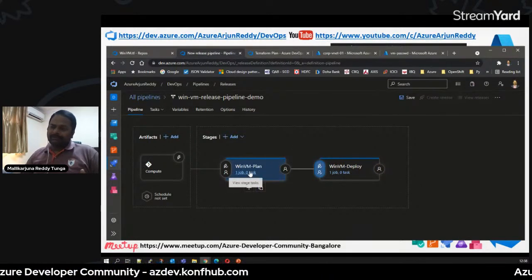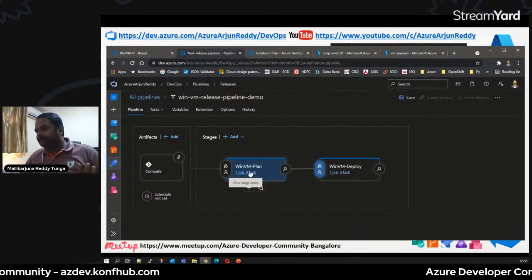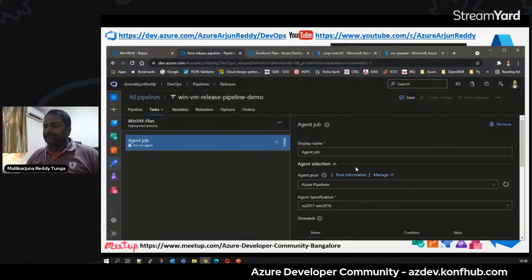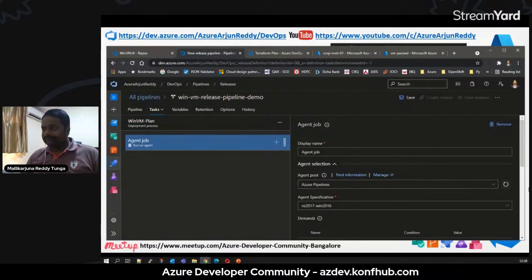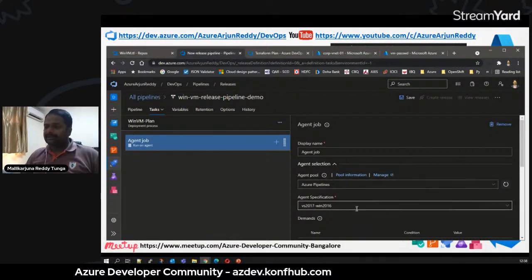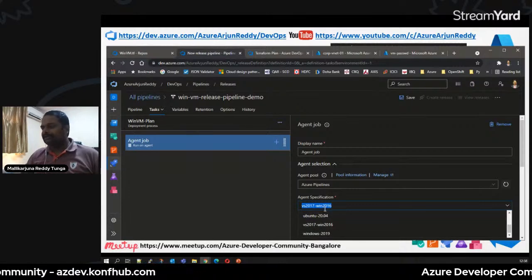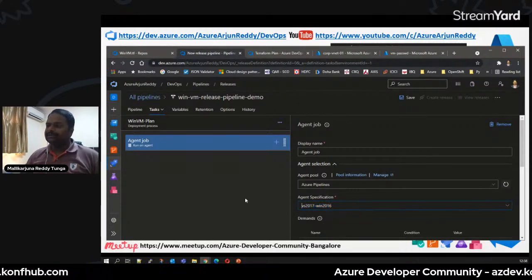So now we have just created stages. We have not done any task here. So what I'm doing, I'm going to use the Azure pipelines. I'm not using my self-hosted here. And in Azure pipelines, you have multiple versions of agents. I'm going with Windows 2016. It suffices for me.